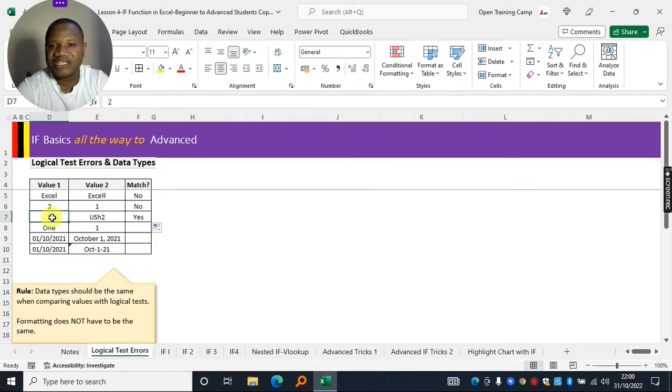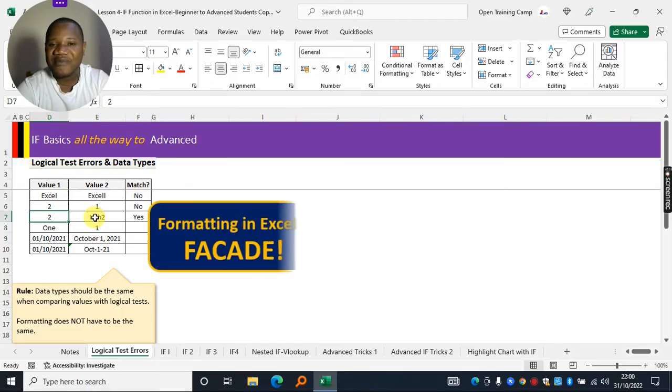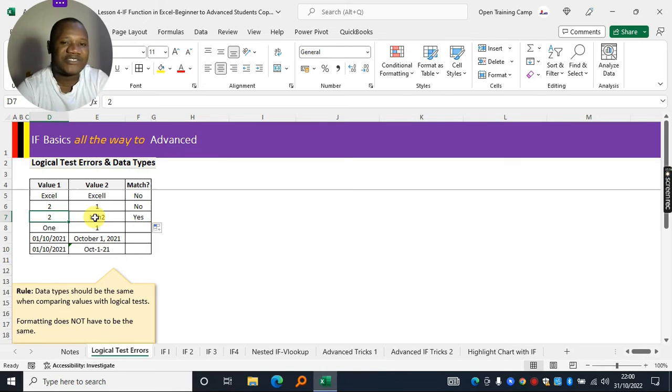What is actually different is the formatting that you see with your eyes. That's why we have a saying in Excel that formatting sometimes is a facade, because the underlying values sometimes are not the ones that you're seeing on the interface. So that's why we are getting a yes for this particular record. If we drag this formula to the next record, of course we get a no, reason being that this is text and this is a number, so these ones cannot be the same.